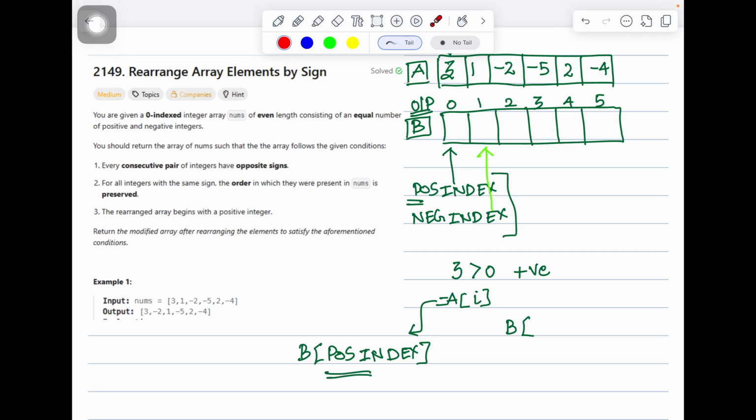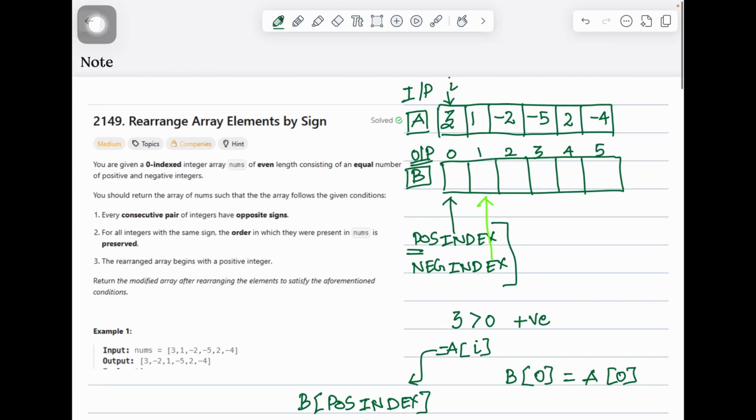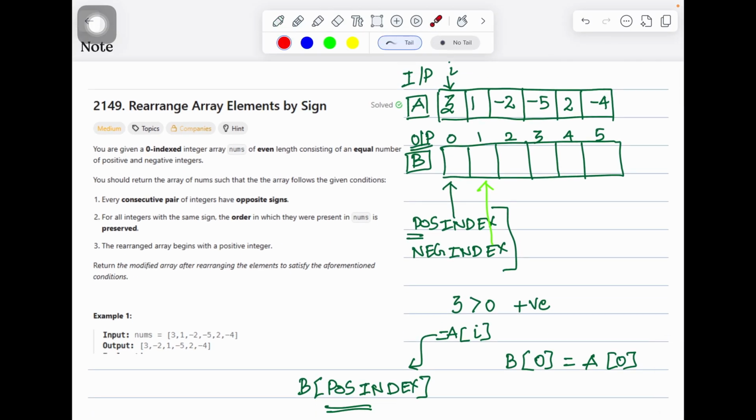is pointing towards 0 as you see over here, which is equal to A of 0, as the I is pointing towards 0. So A of 0 value will be copied to B of 0. In this case, A of 0 is holding 3 and that will be copied to B of 0. Once that is done, what happens to this positive index?